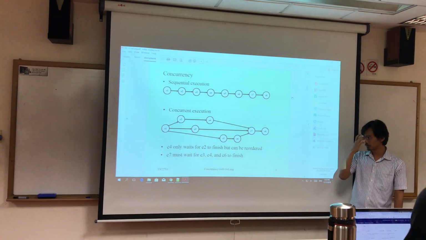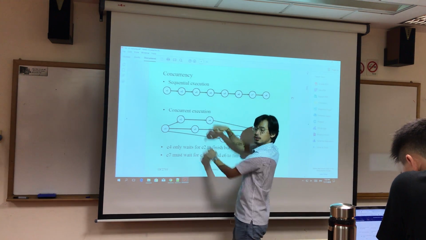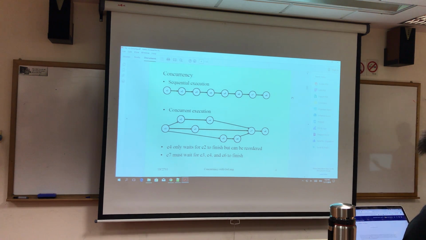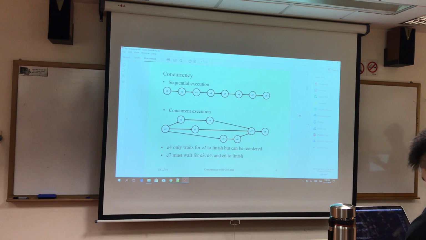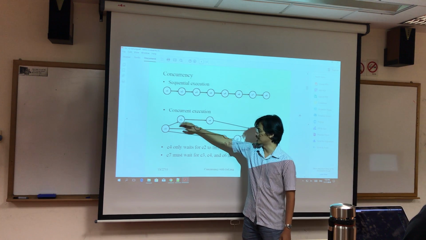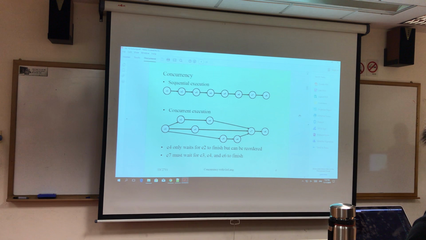It's just that from a logical point of view, you can actually swap these two. Because E4 only depends on E2, if you run E3 first, it's fine. In a true parallel setting, E3, which does not have any dependencies except E1, can actually run at the same time. That's true parallelism. And in fact, for most modern processors, there's really not much difference between concurrent execution and parallel execution.